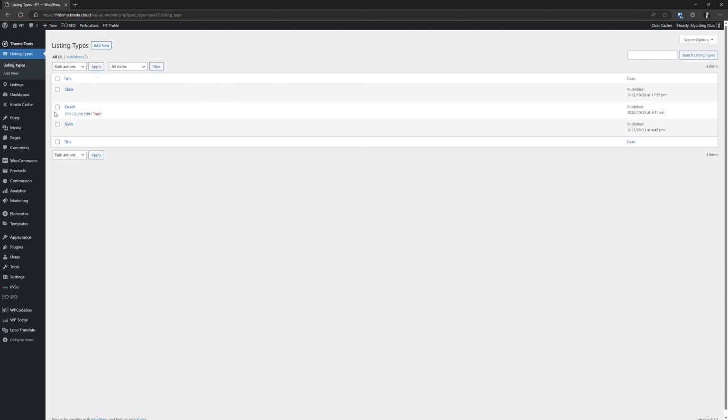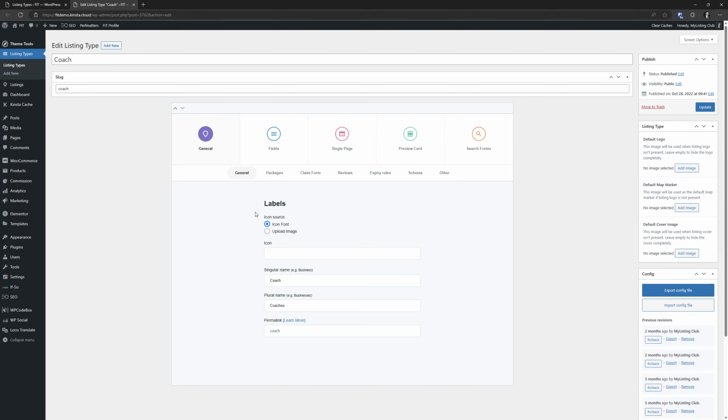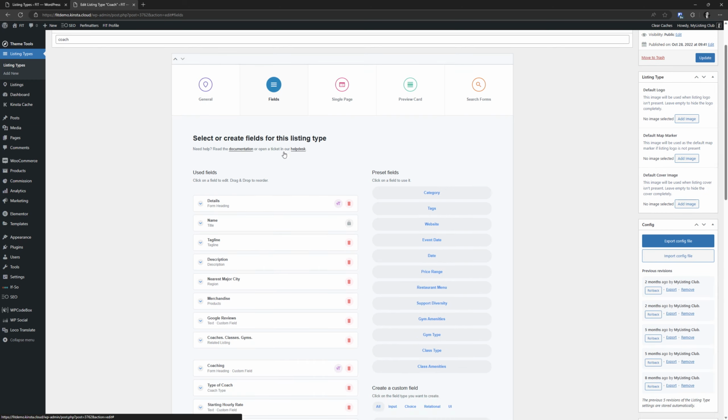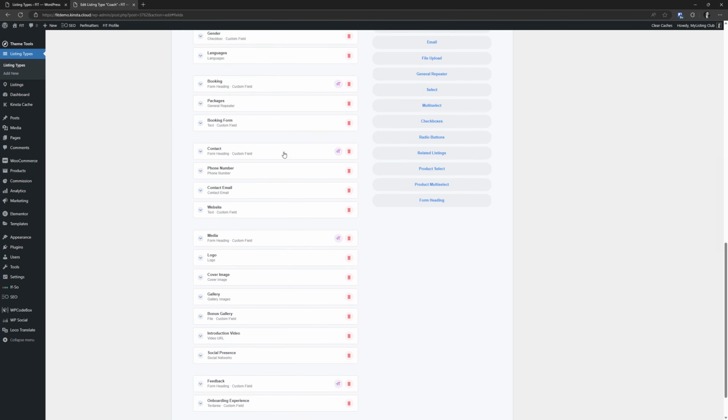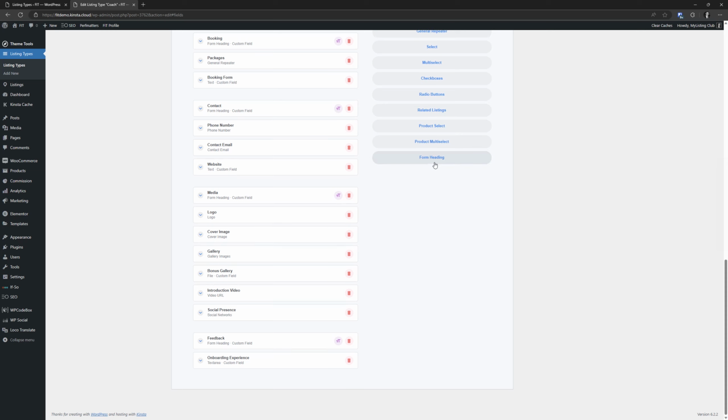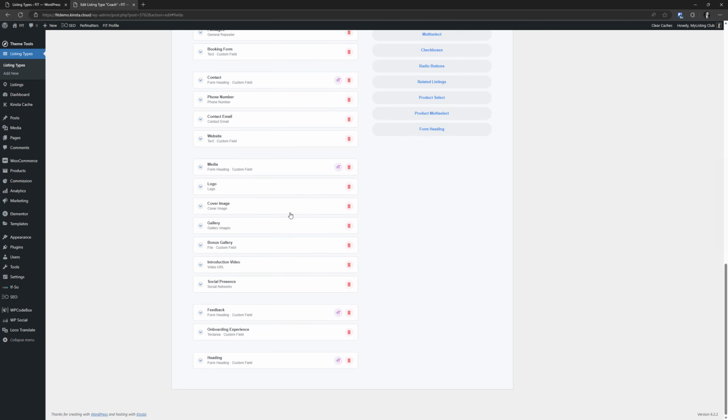So let's go ahead and we'll go with the coach for this one. So let's edit the coach listing type. We're going to jump over here to fields. And the first thing we need to do is add a form heading field. So what this field does is it breaks up the add listing form. It creates kind of like grouped sections. So it's not just this long run on form that's kind of hard to follow. It breaks things up.